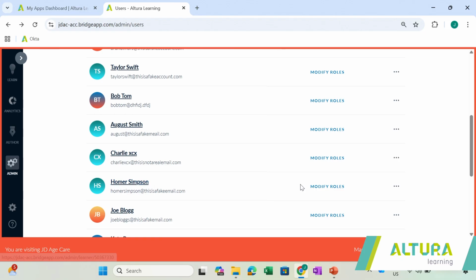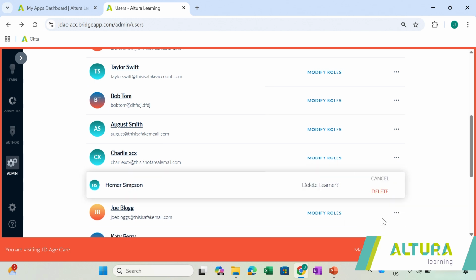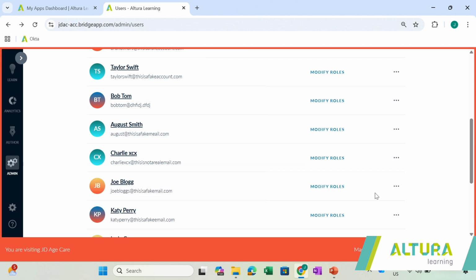Now, let's say Homer decides to just leave the organization after 2 years. That's fine. That's his choice. We can delete him out of Bridge by looking for his name. And we'll go onto the 3 dots and we'll click delete. Delete learner or ask? Yes. Okay. Now he's out of the system.